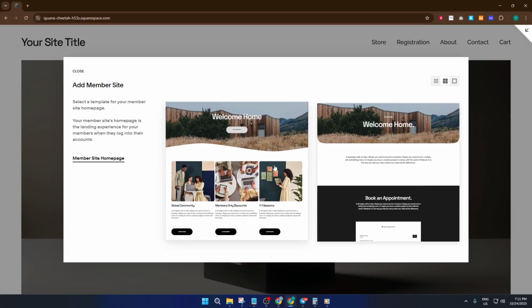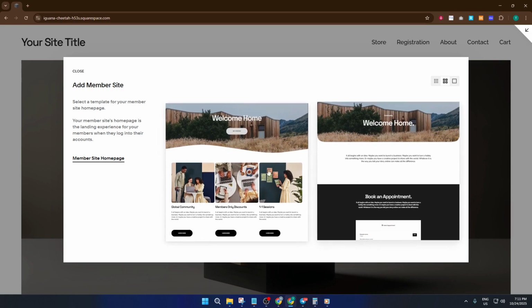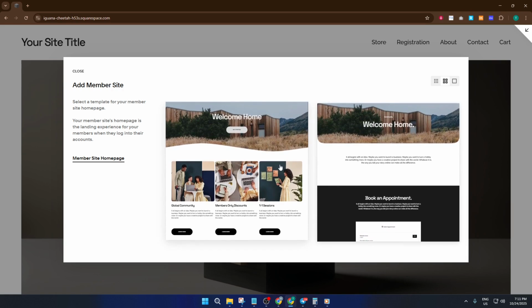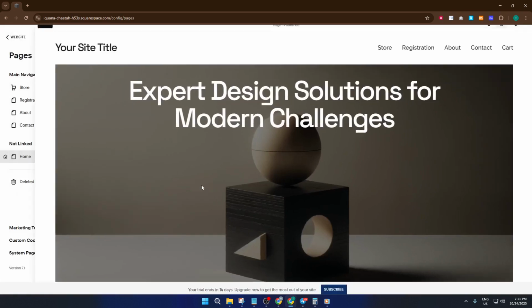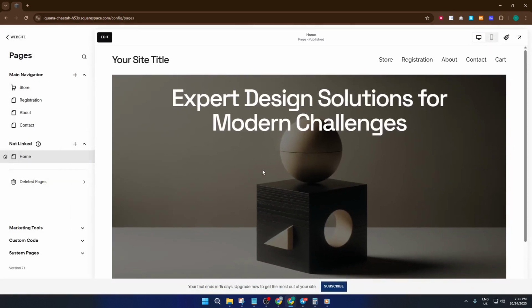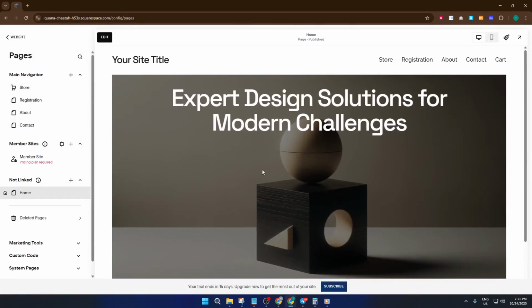Once you click, Squarespace will prompt you to pick a template. Don't worry too much about which one you choose at this stage. You can always change these settings later as you refine your brand's look and feel. Templates are simply starting points. They help organize content for member areas, classes, or premium downloads.